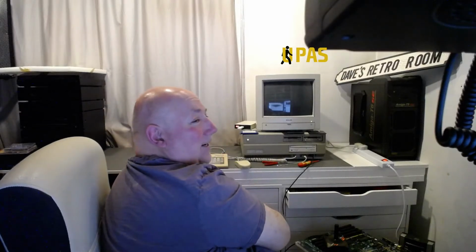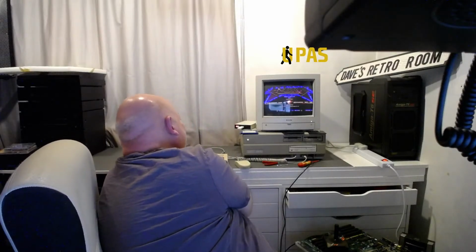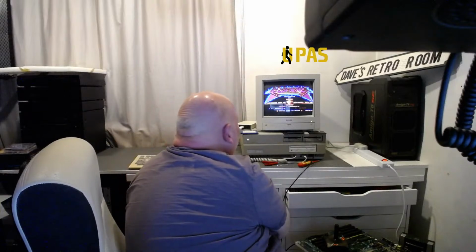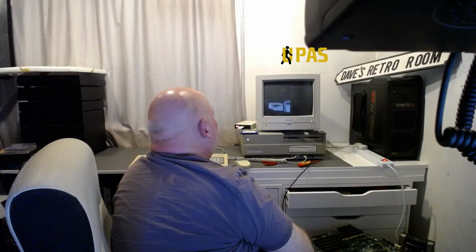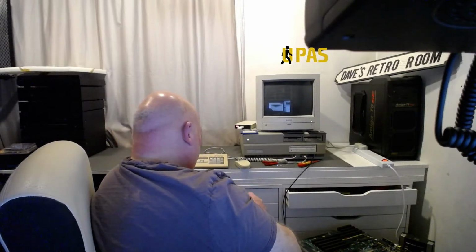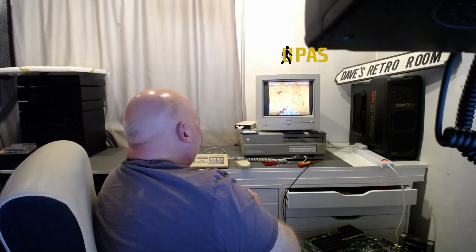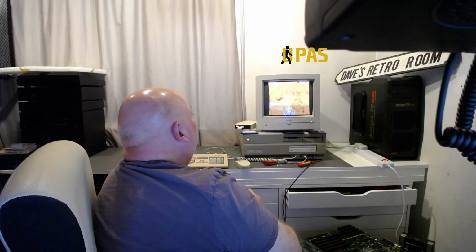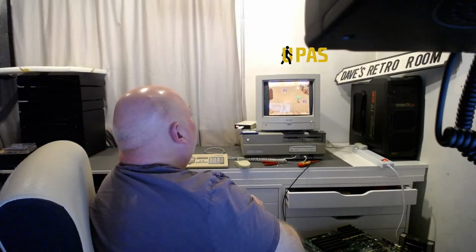I forgot what a pain it was to load up these floppy disks. Press fire to begin. Oh, press fire, but why didn't the joystick work? What have I done to it? That joystick's not. Oh, here it is. Started working now.